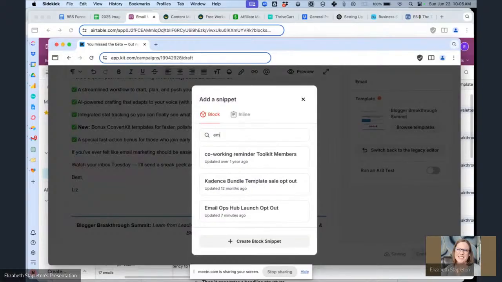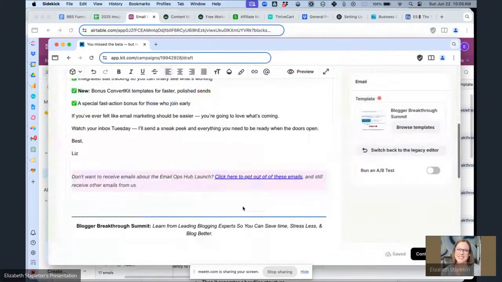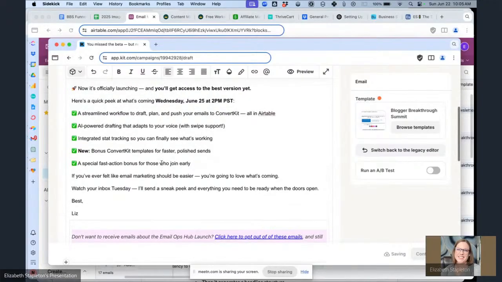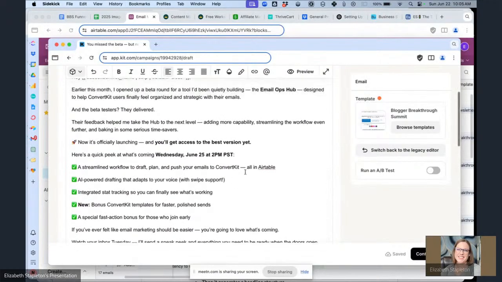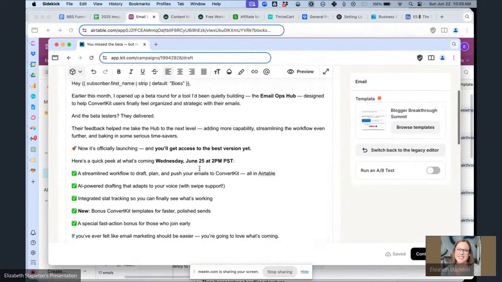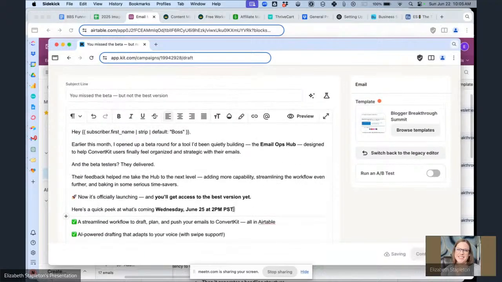And it's going to be email, Ops Hub launch. Oh, perfect. All right. And then I just want to make sure I don't have any other placeholders or links that I want to be sure to save.